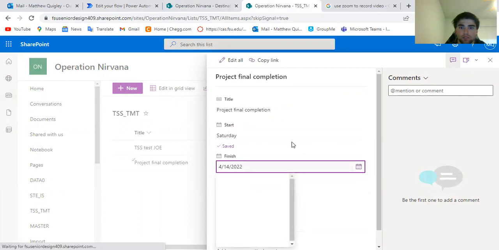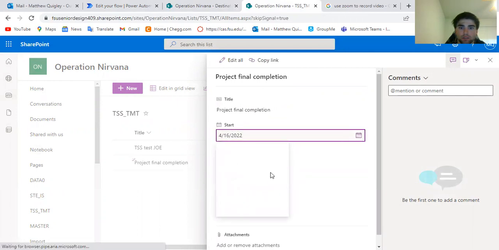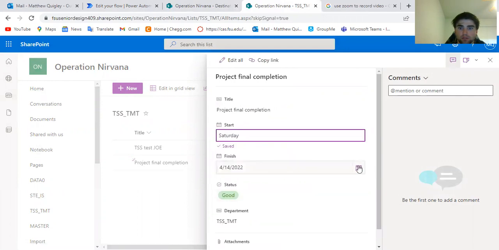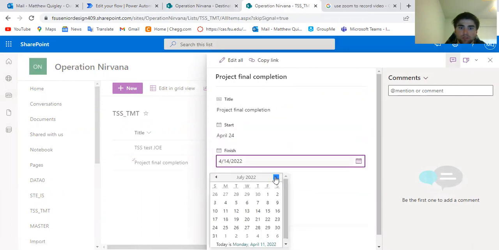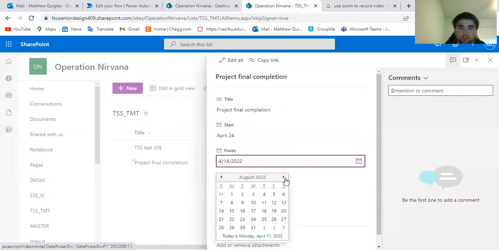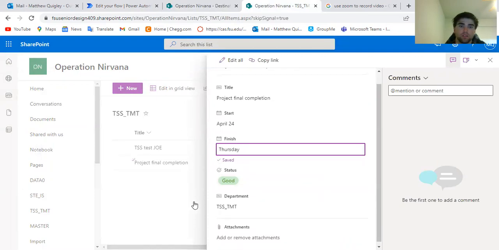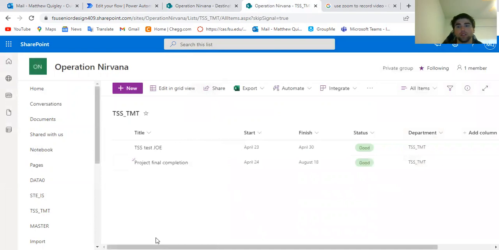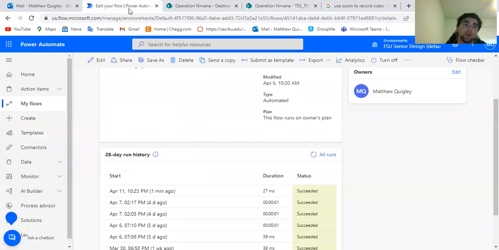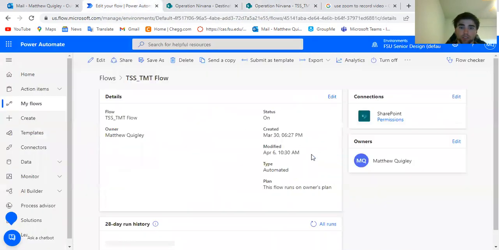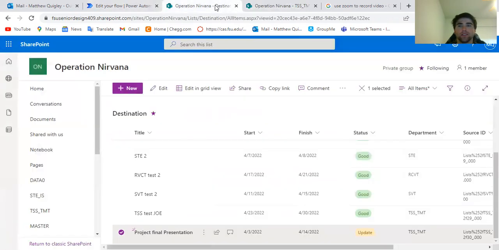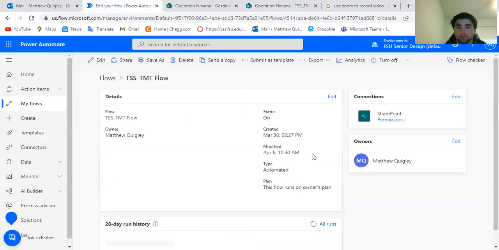Let's put it so it's an actual date, and to show it more obviously, April 24th and August 18th. As you can see, it changed in the department value, but the Power Automate flow will also change it in the master list. It takes like 2 minutes. So you can just refresh.